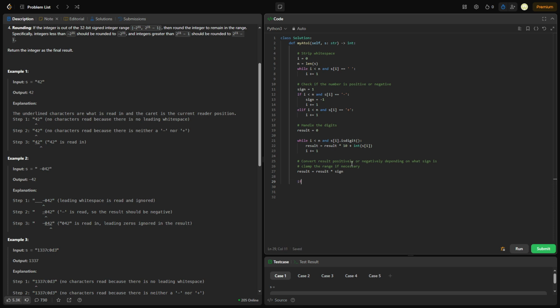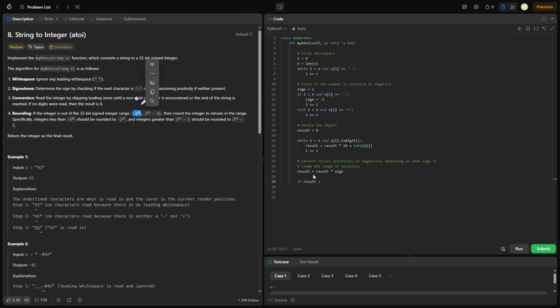The way we're going to do the clamping is just some simple if statements. So if result is less than -2 to the power of 31, we want to just return this, because we're clamping it, remember? Else if result is greater than 2 to the power of 31 minus 1, then we just return 2 to the power of 31 minus 1. Else, this is the case where it's in the range, so we don't have to do any clamping, and you could just return result.